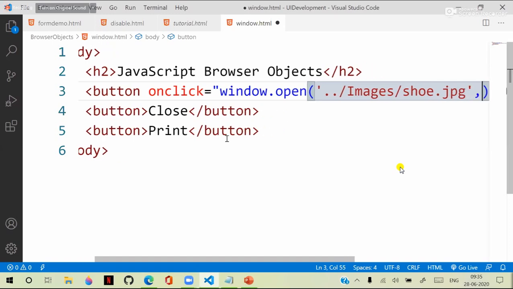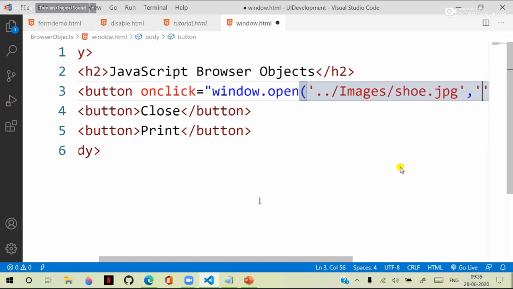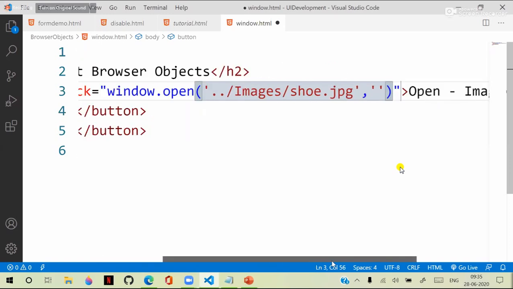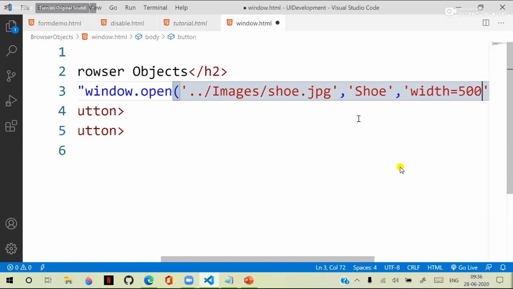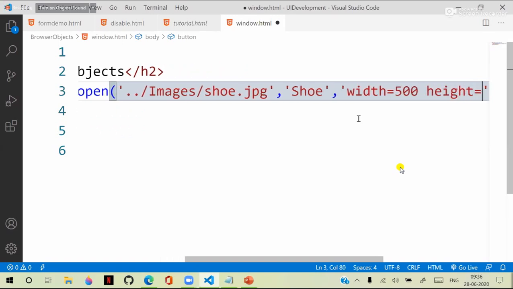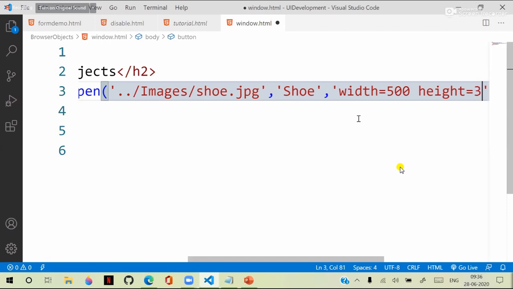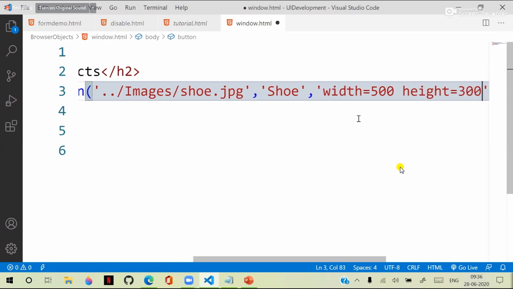Okay, comma. Window has a title. We have to mention the title. Suppose shoe is the title, comma. Window has options. Options like, do you want a toolbar or not? Do you want a menu bar or not? How much width and height do you want? You define width equal to 500 and height equal to 300. Like this we have defined.